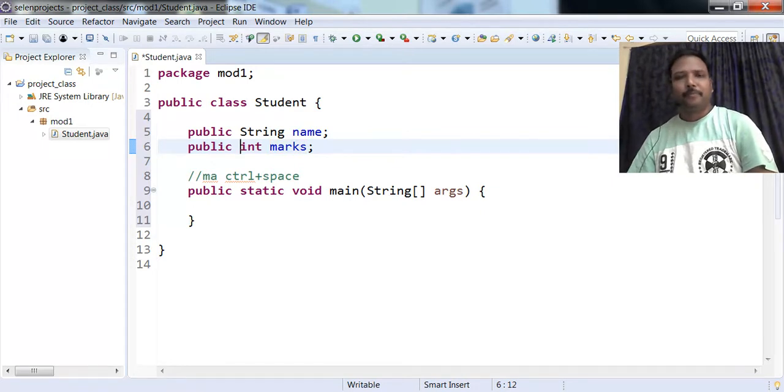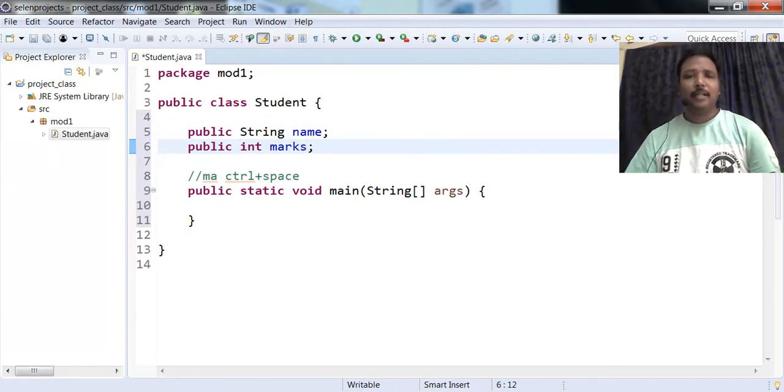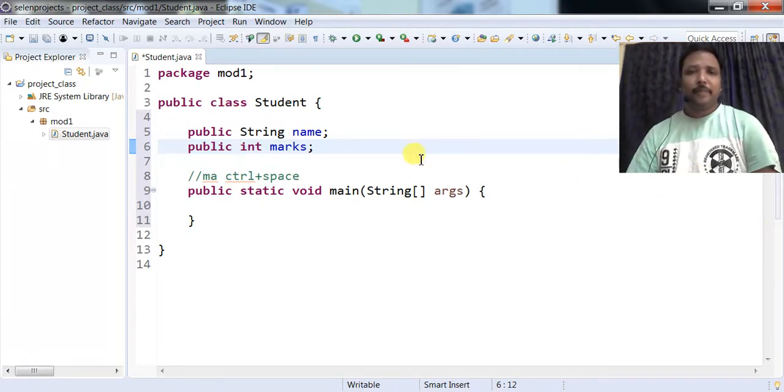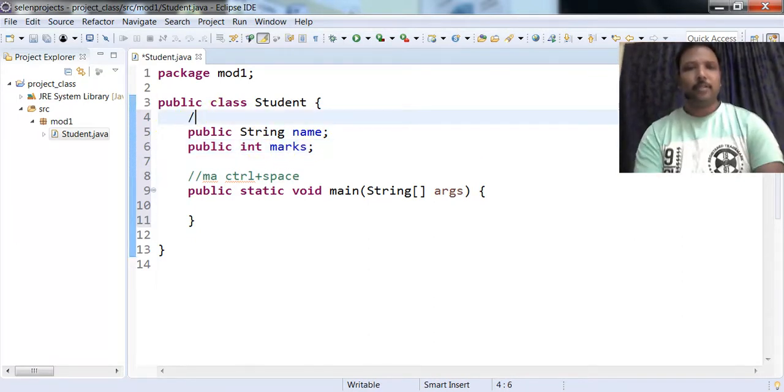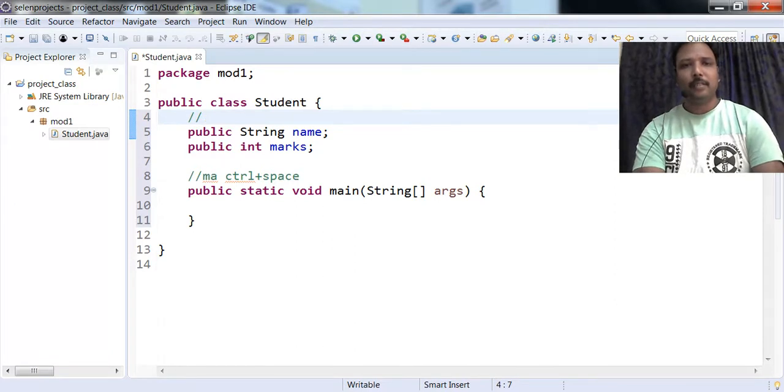Okay, this is how the data members are being defined, or the variables are being declared. So these are the data members, the declaration of the data members.